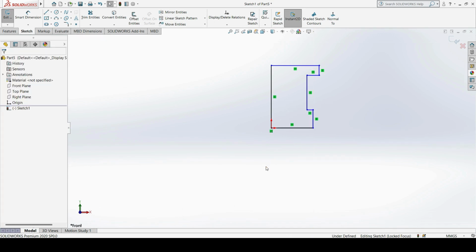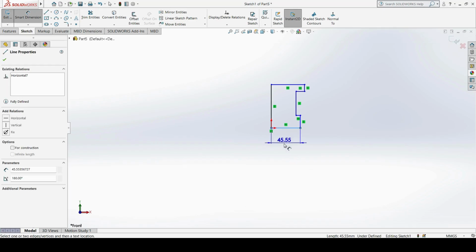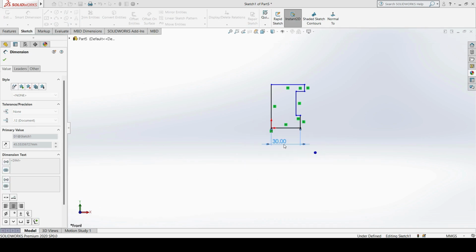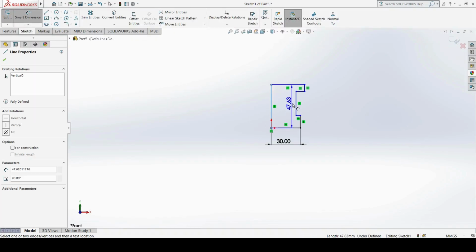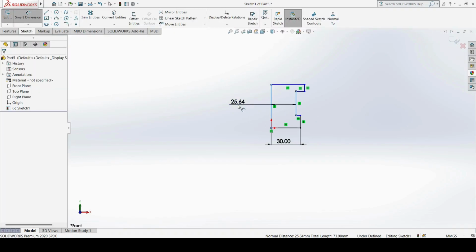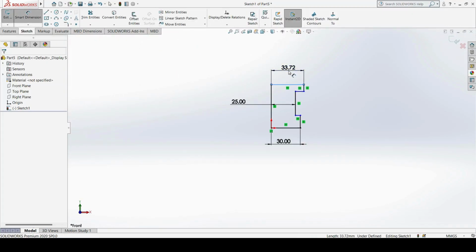Let's close it. Then to provide dimensions, we'll go here with smart dimension. For this lower profile we have a diameter of 60, so we need to provide only the half dimension, 30. Next to that, for this we have 50. Let's say the dimension from this line to this line we'll keep as 25. Then the upper one we have 100, so we will keep only half as 50.